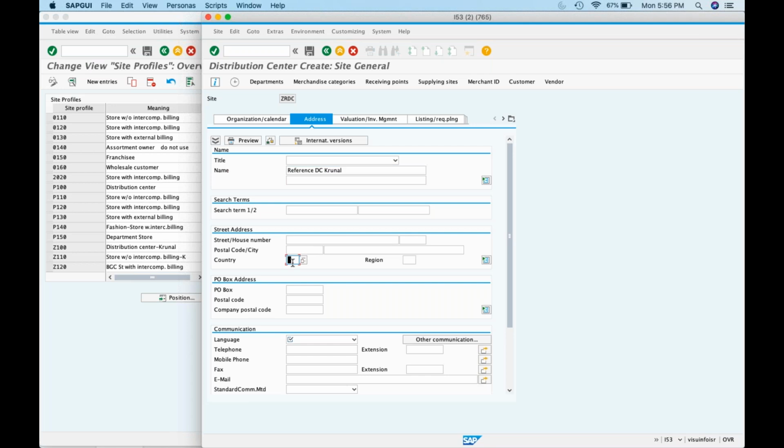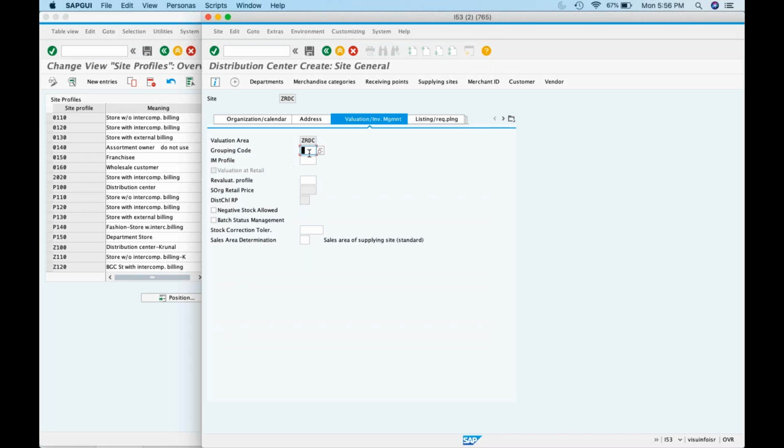and US English evaluation. We don't need this. We just give a grouping code. This is for FI parameters, so we don't worry. Just this will determine. It will make our work easy to determine the GLs, general ledger, for that purpose only. So otherwise nothing is required.